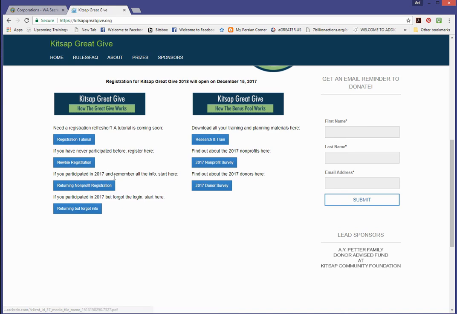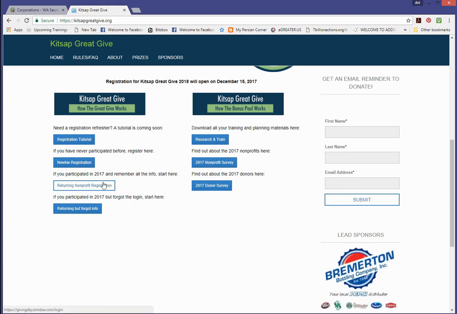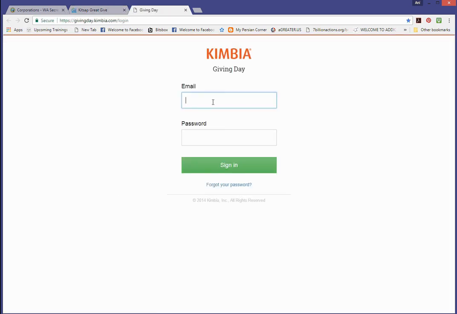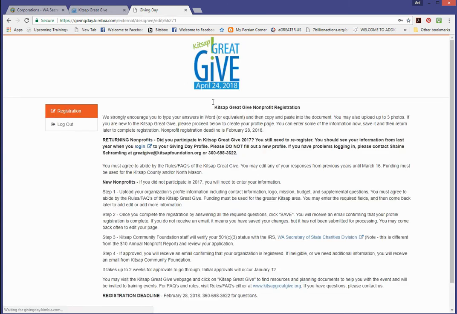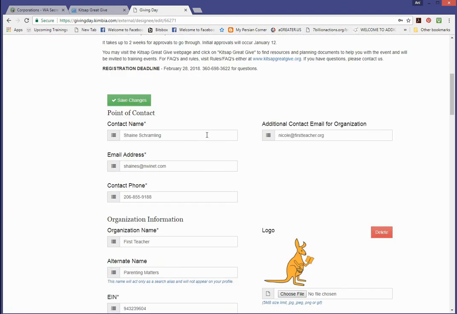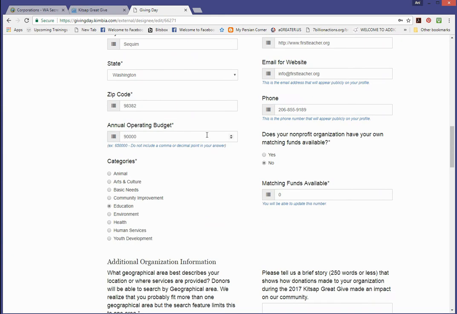Now, let's go back. Say you're a returning nonprofit and you know your login info. You just click this button and you're going to come here to the old familiar login page. And so I'm going to take you through registering for a nonprofit that is returning. Let me make sure I do this right. Okay, there you go. So this takes you to your same old page that you had before.